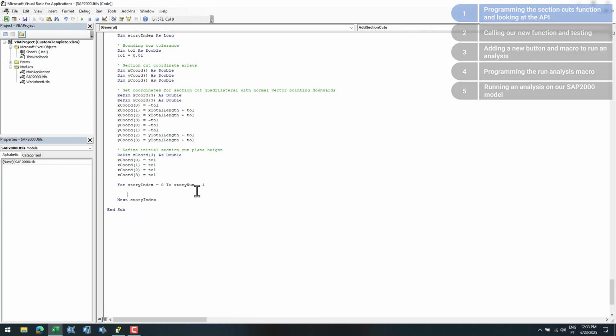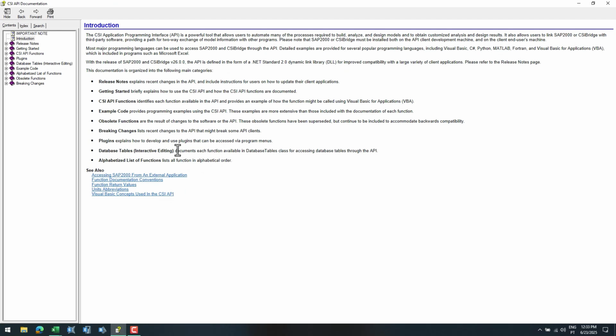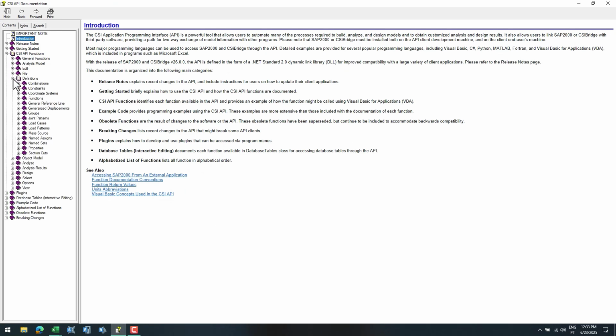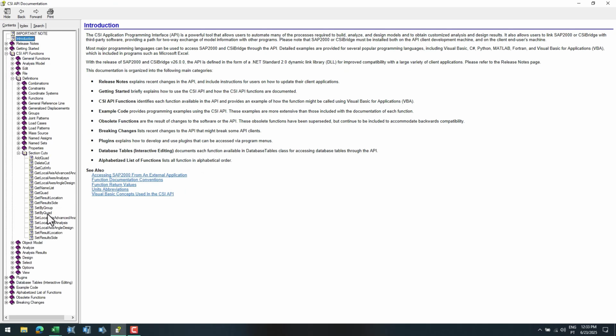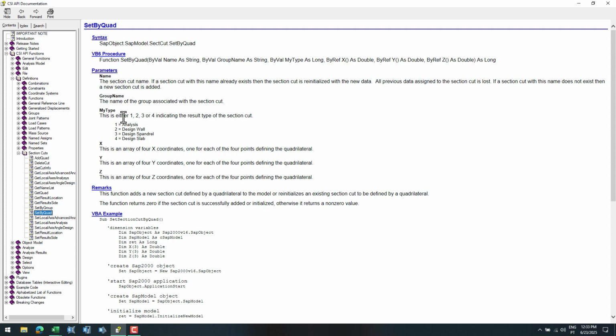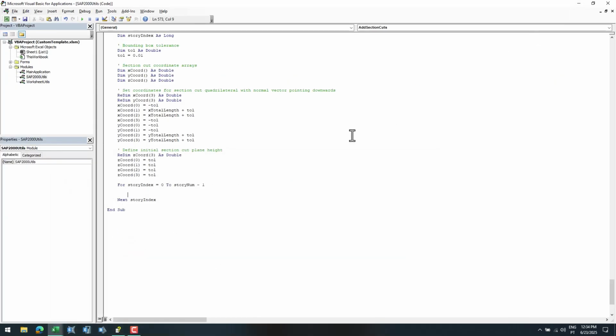To add a section cut, we need to use the SetByQuad function that we'll find in Functions, Definitions, and Section Cuts. This function is quite simple. It's very similar to what we used to add the floor slabs. The only real thing of note is the myType parameter, which specifies the type of section cut we're adding. For our purposes, we'll always input a value of 1 since we're only interested in adding analysis-type section cuts.